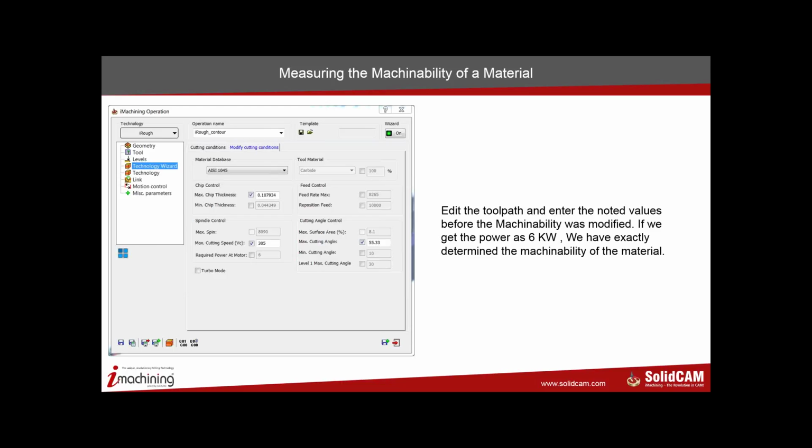If it was the other way around, if 5.2 was what iMachining was saying, and on the control we were noting that it was 4.8, then instead of putting it on the minus side, you need to push it on the plus side. So it is important that the machinability of the material is determined even before you begin the trials or the machining of any part in iMachining.